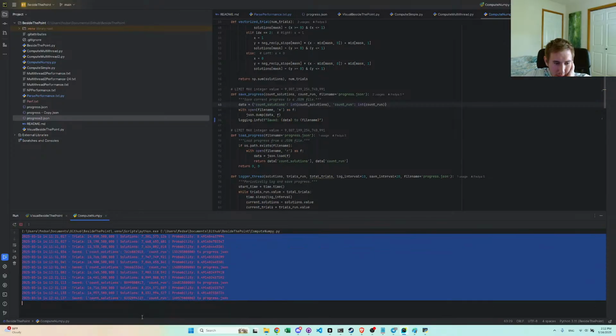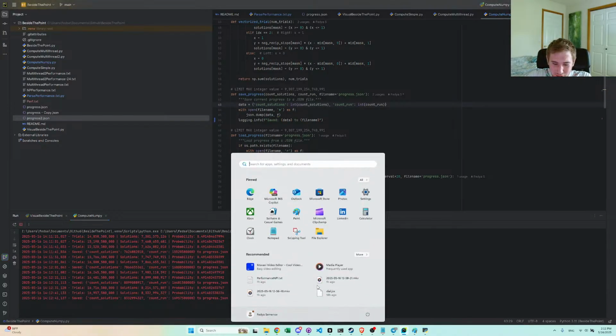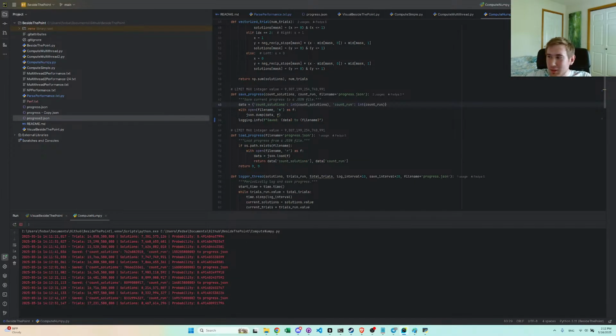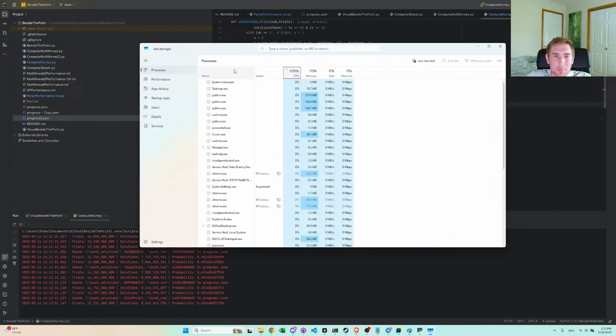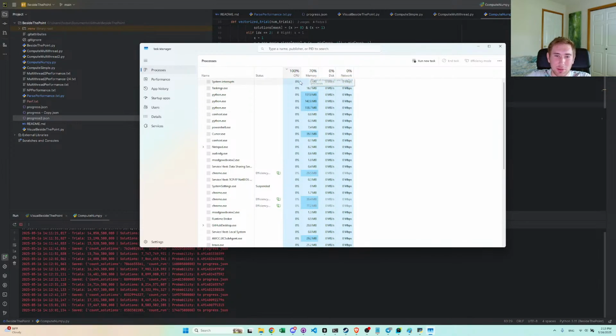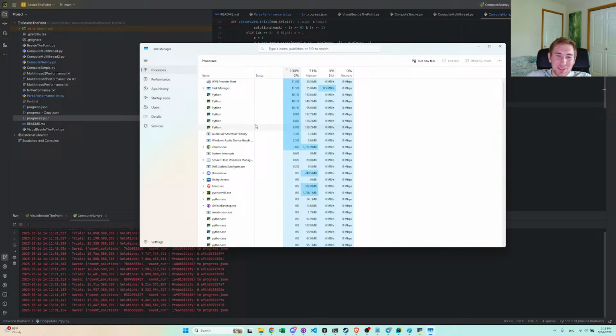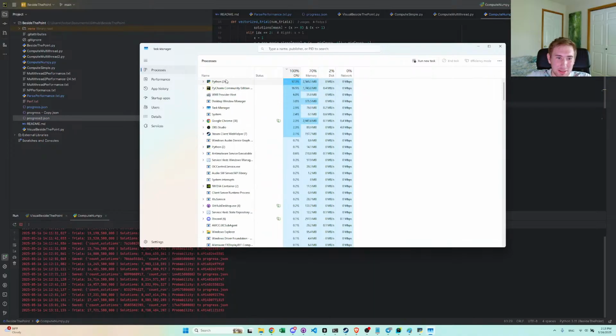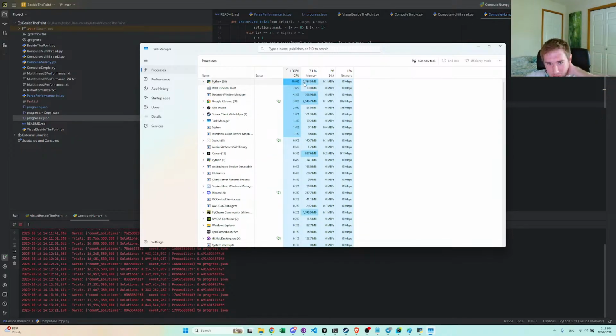This made my computer very glitchy. Let's look. Yeah, 100%. No limits. It's flowing through. WMI provider host is using quite a bit, and it's taking up 2 gigs of memory, almost 3 gigabytes. Almost as much memory as Chrome.